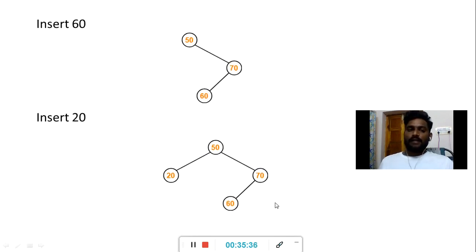Okay. Next element is 60. Again the same process. The new element is compared to the root node. If it is less than the root node value, traverse to the left subtree; otherwise traverse to the right subtree. First we compare to 50. Is 60 less than or equal to 50? The condition fails. Is 60 greater than or equal to 50? The condition is true. Then we traverse the right subtree.